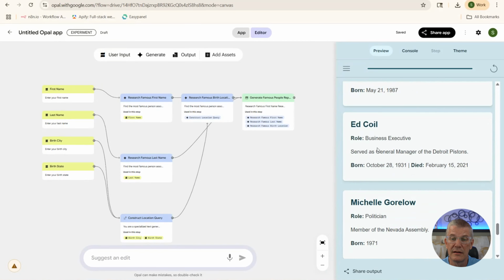Let's see. Luke Gross. Wow, that's pretty cool. Ed Coyle, ironically, used to be one of my neighbors. He lived about 6 houses down from me. Really nice guy. Here's a bizarre story.